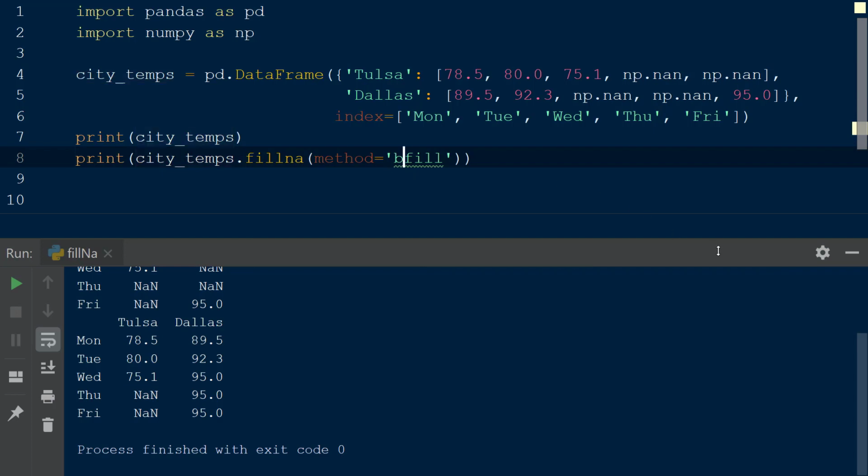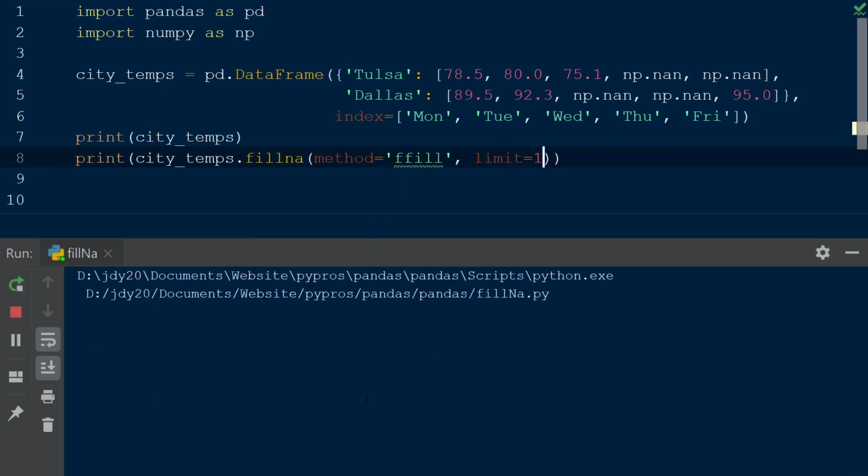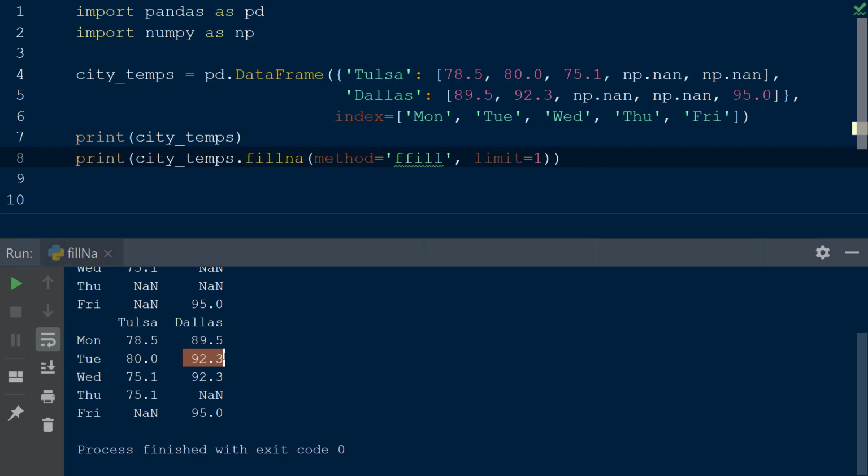If we wanted to just fill the first NaN element occurrence in the data frame for each city, we can use the ffill value for the method type and add the limit keyword with the value of 1. The result shows that only the first occurrence of the NaN value is replaced with a forward fill.